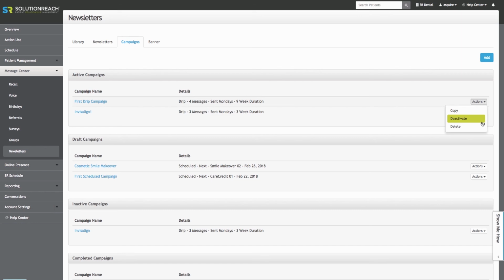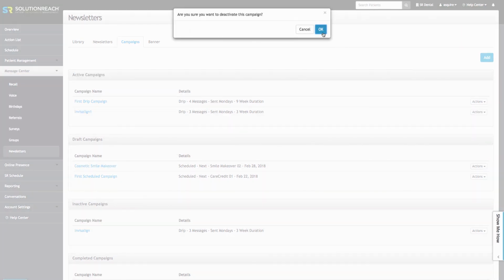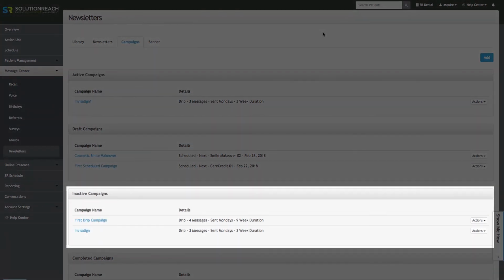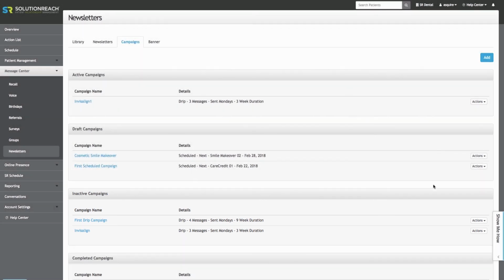Campaigns can be deactivated at any time using the Actions drop-down, at which point they will be placed in the Inactive Campaigns section. These campaigns can be reactivated using the Actions drop-down if the need arises. There you have it, a few quick examples of how to get going with the Campaigns feature. These ideas only scratch the surface, so now that we've gotten you started, get creative.